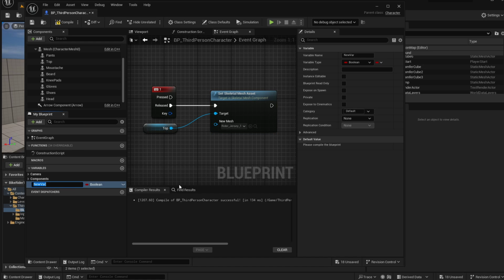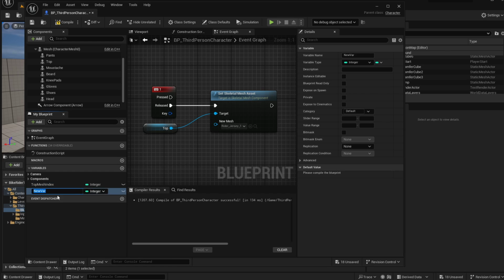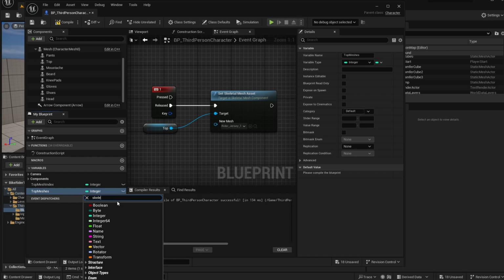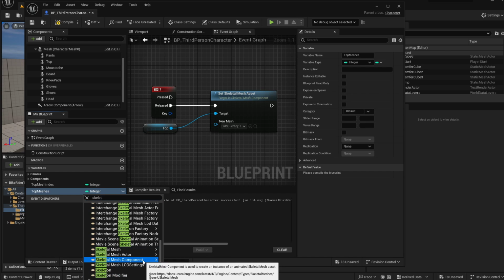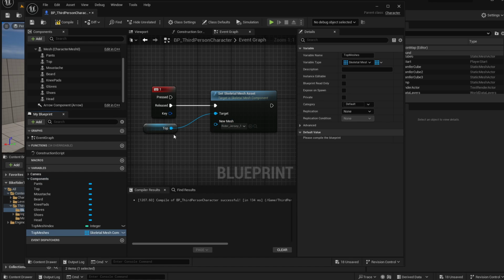So for this, let's create some variables. Let's create a new variable. Let's call it top mesh index. And let's change this to an integer. Let's create a new variable and call it top meshes, for example. And let's change this to a skeletal mesh component and change the type to an array. So this will be an array of skeletal meshes.